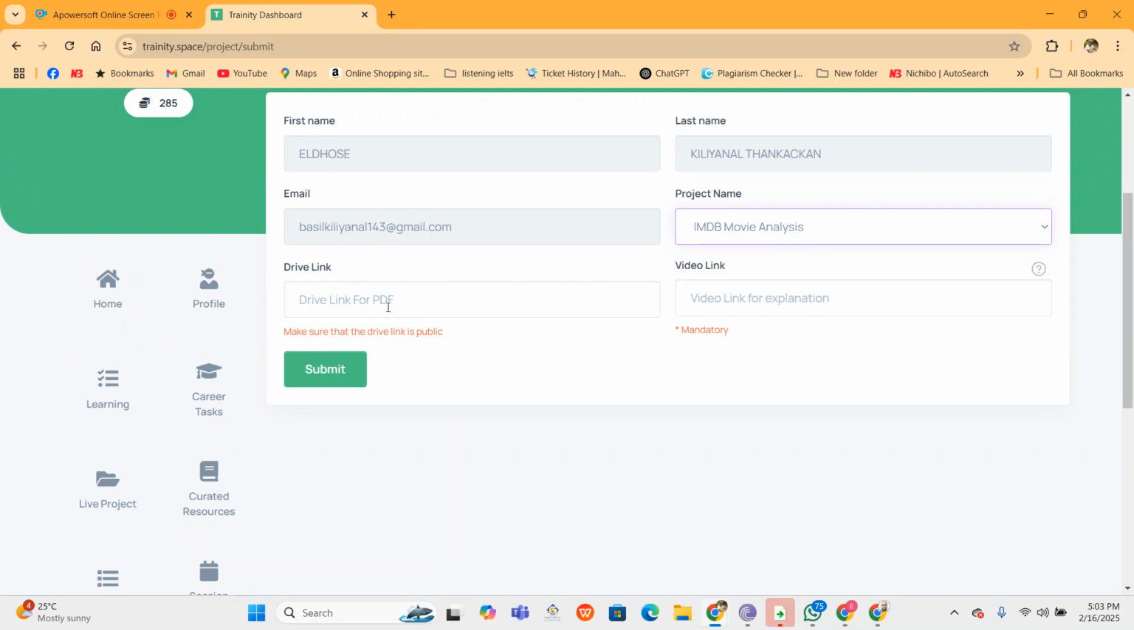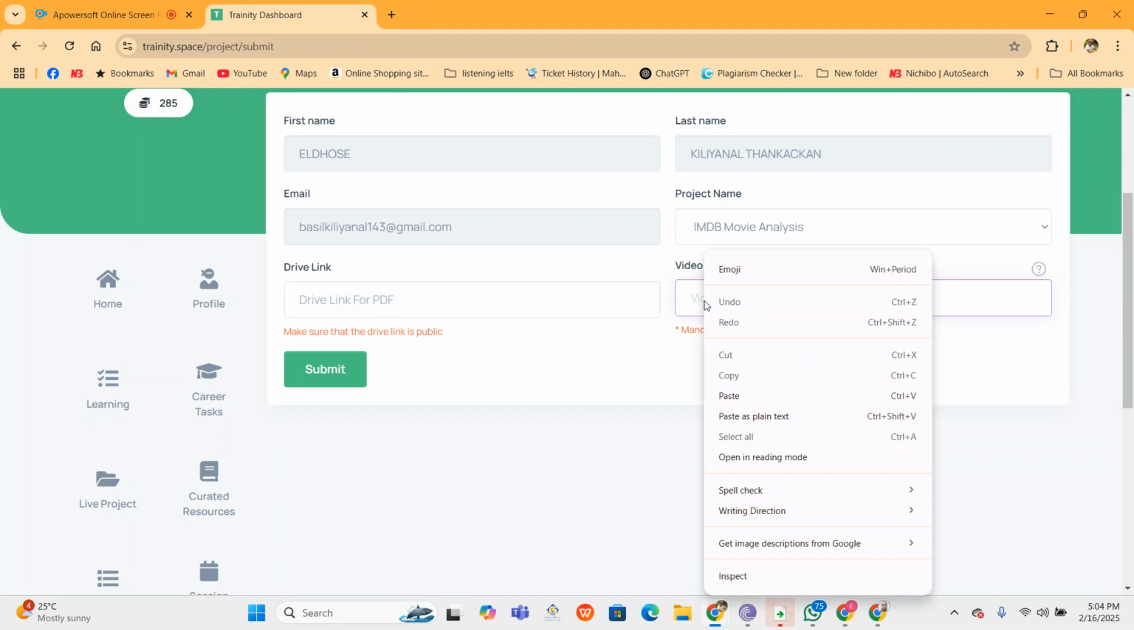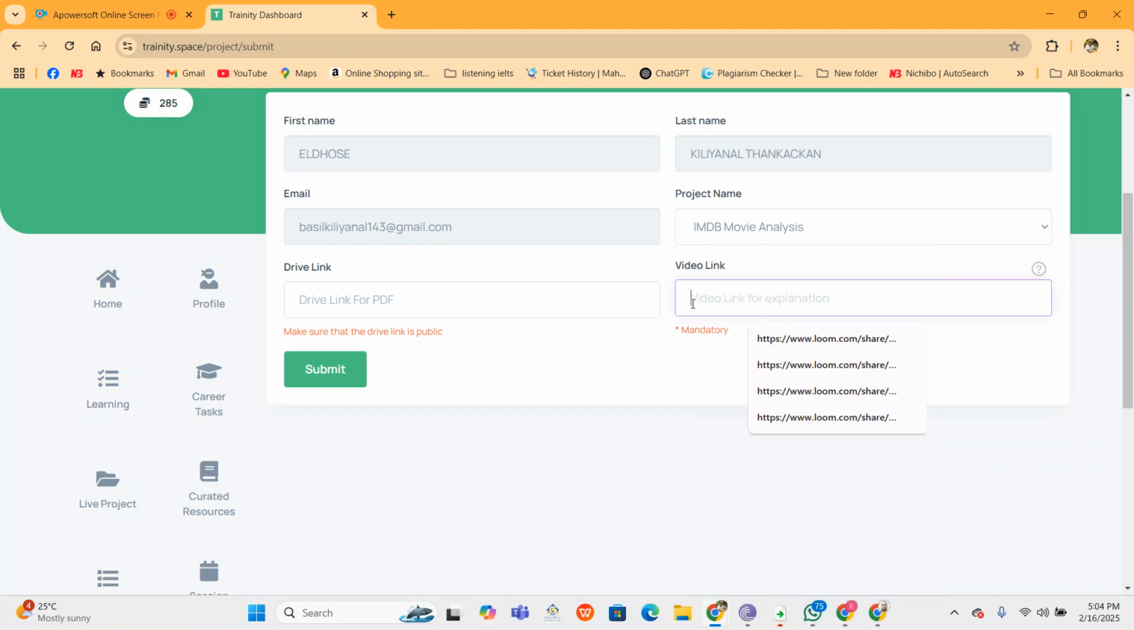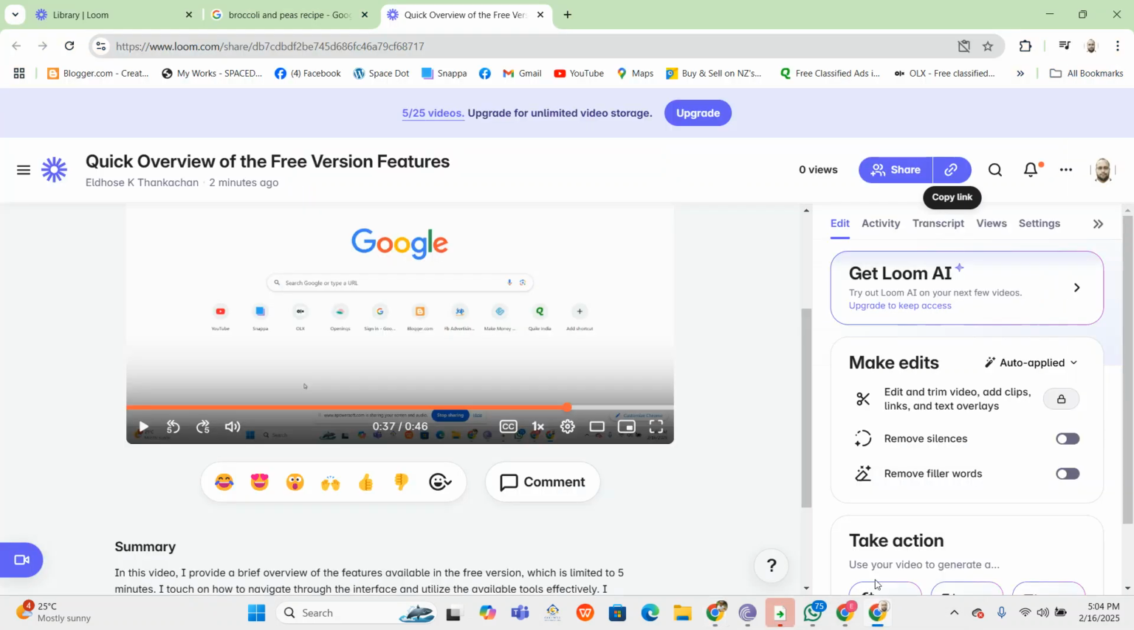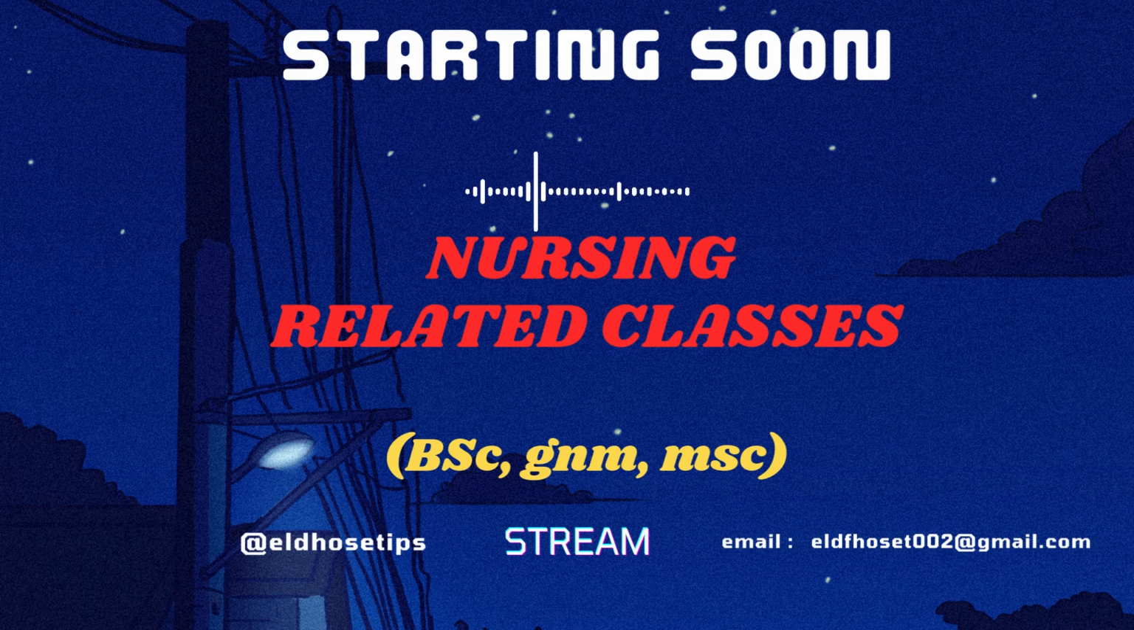Then see, they show the drive link. Here you get your project link. Here you copy and paste your video link. This should be the correct link you put. Okay, you need to check that you pasted it to your report, and also try whether you are able to enter there. You need to check that, otherwise you will be in trouble.